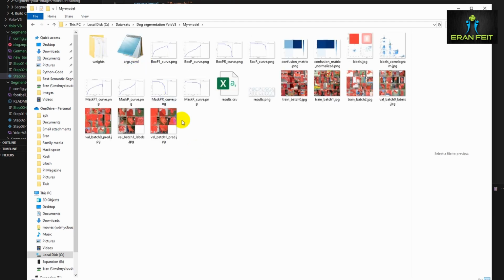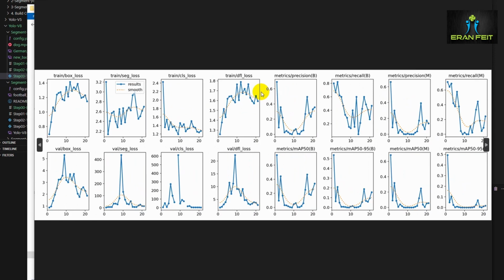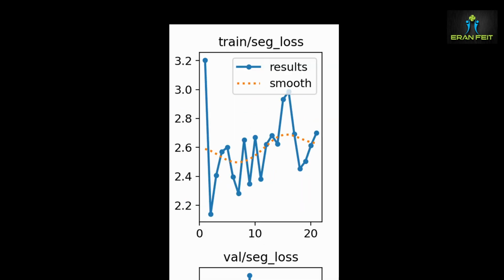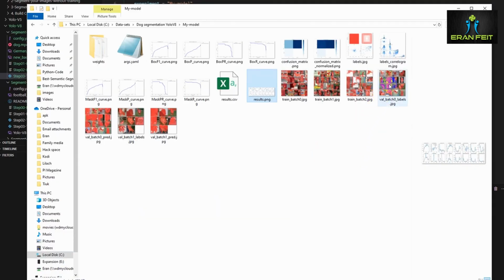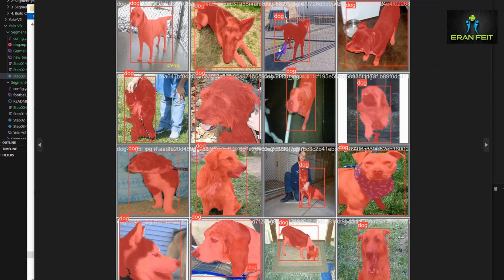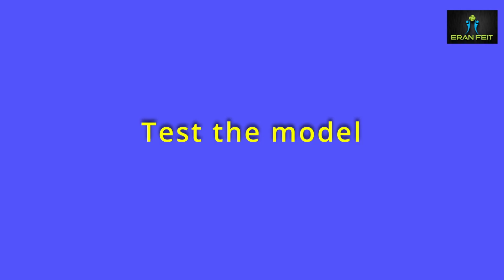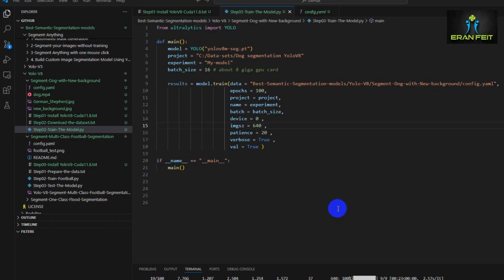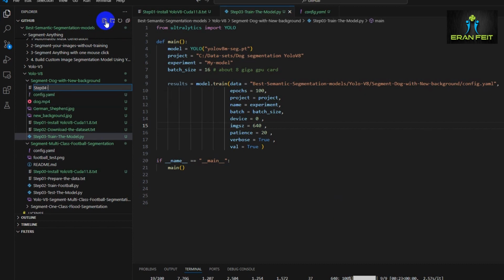All the results are here. Let's open the results PNG. You can see that we have a lot of spikes on the trend seg loss. It's not a good result. Let's also open the val batch. I think it predicted pretty well. Since I'm not sure if the model was trained properly, let's write the prediction code, the test code, and let's see the results using one image.